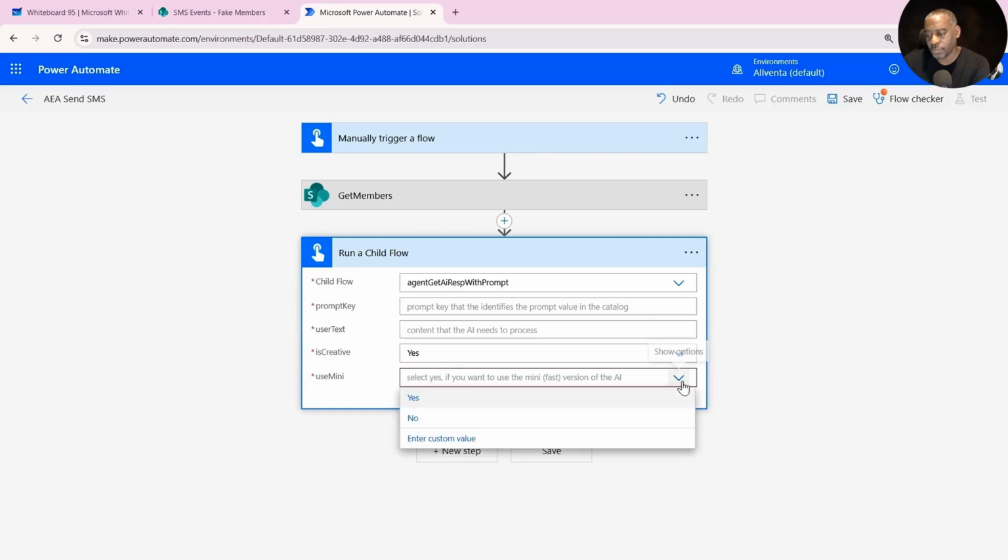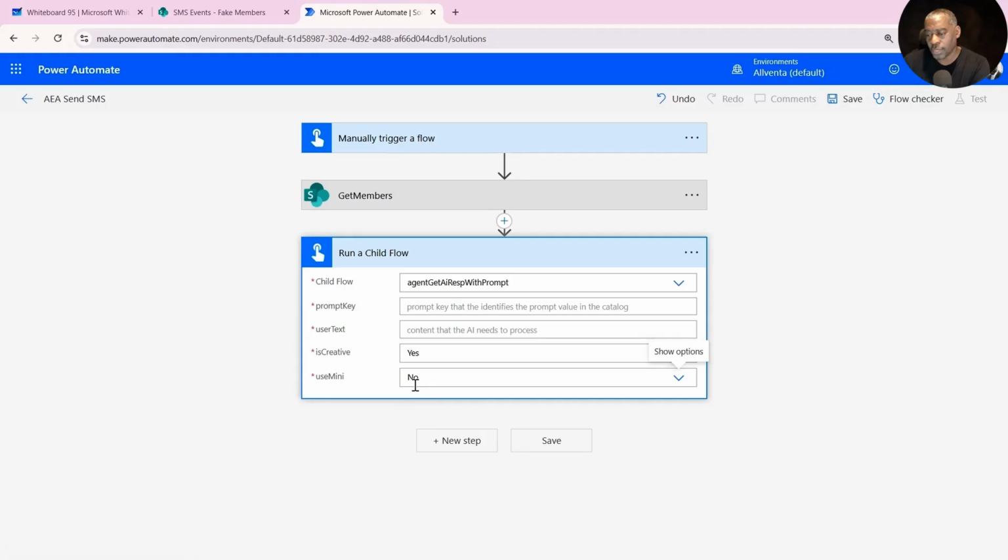And use mini. No, we want to use the O3 or the deep reasoning model versus the standard. No, this is fine. This is fine. So let's go ahead and, I don't think this is going to work. I think this is the last call that I need to make. Let's do this. Let's see how far we can get.